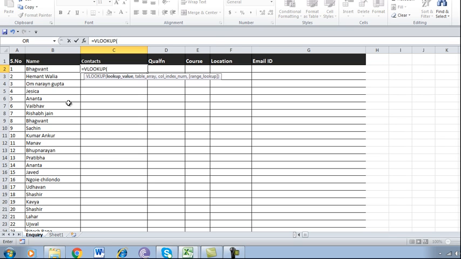You can't use qualification, you can't use location, because plenty of candidates may have one qualification, let's say there are 50 candidates who have done MCA. So I can't look up anything on the basis of qualification or course or location. Yes, the contacts are going to be unique, or name and email IDs are going to be unique, so I can use those things. So how to proceed further?